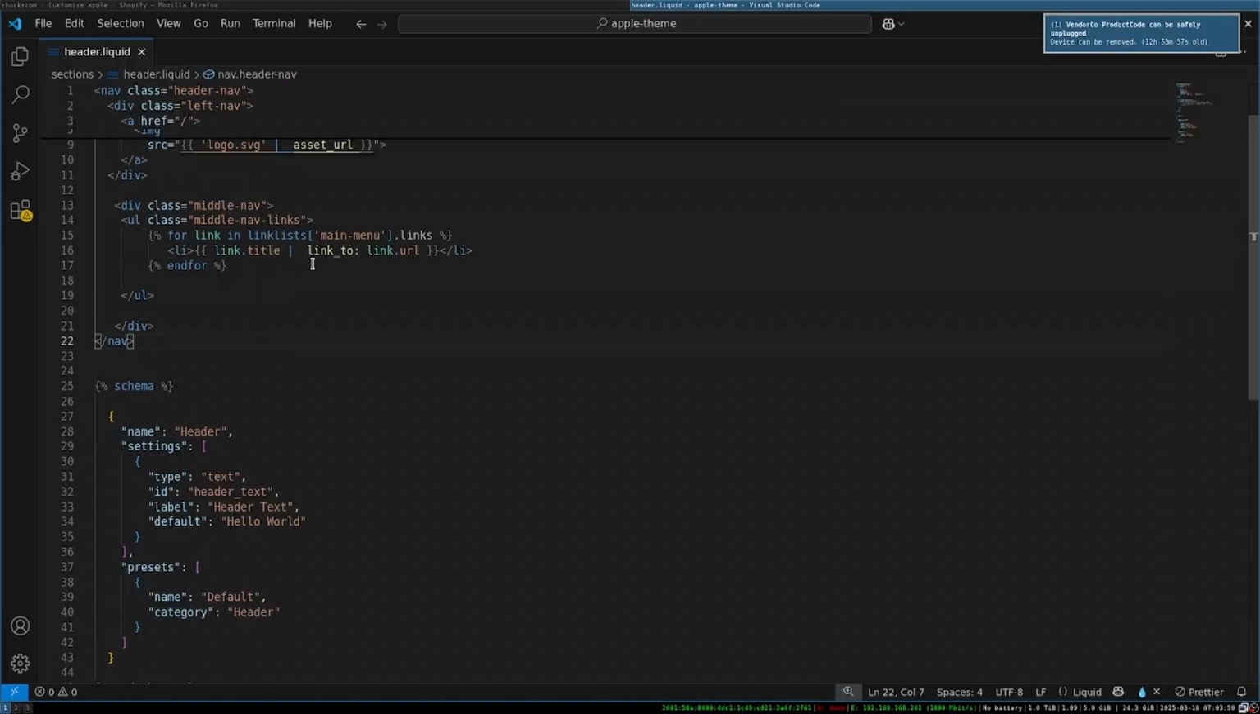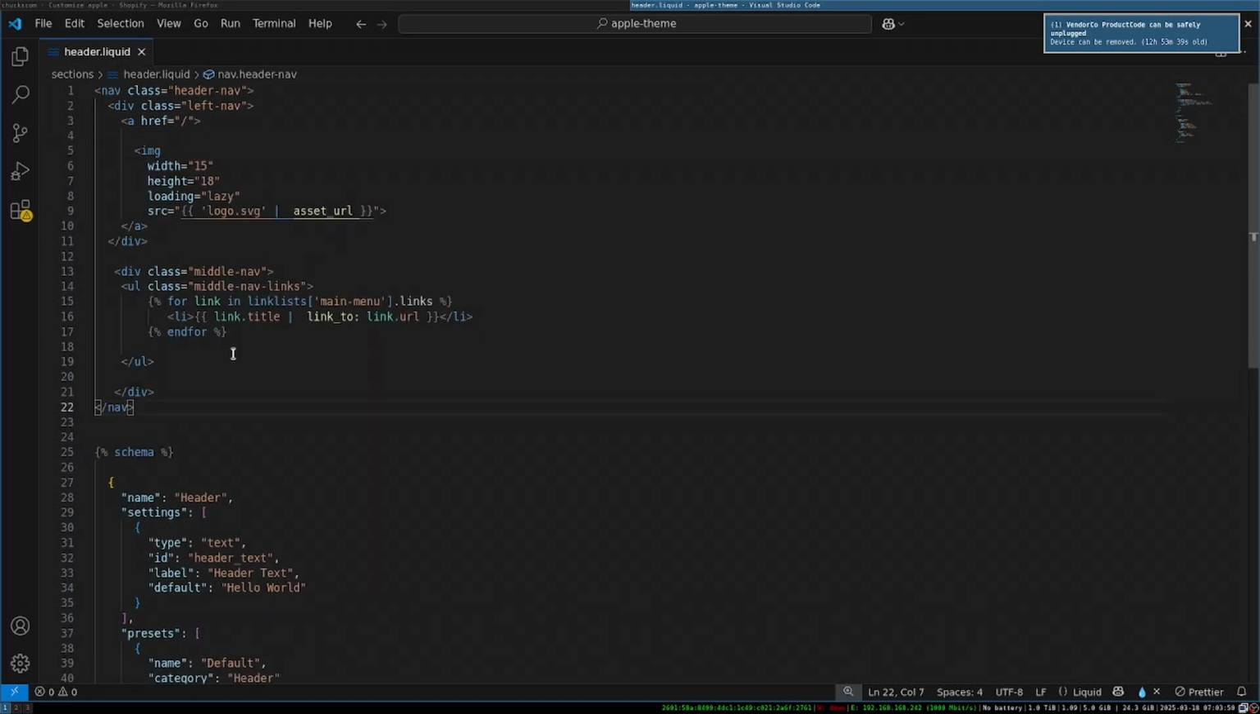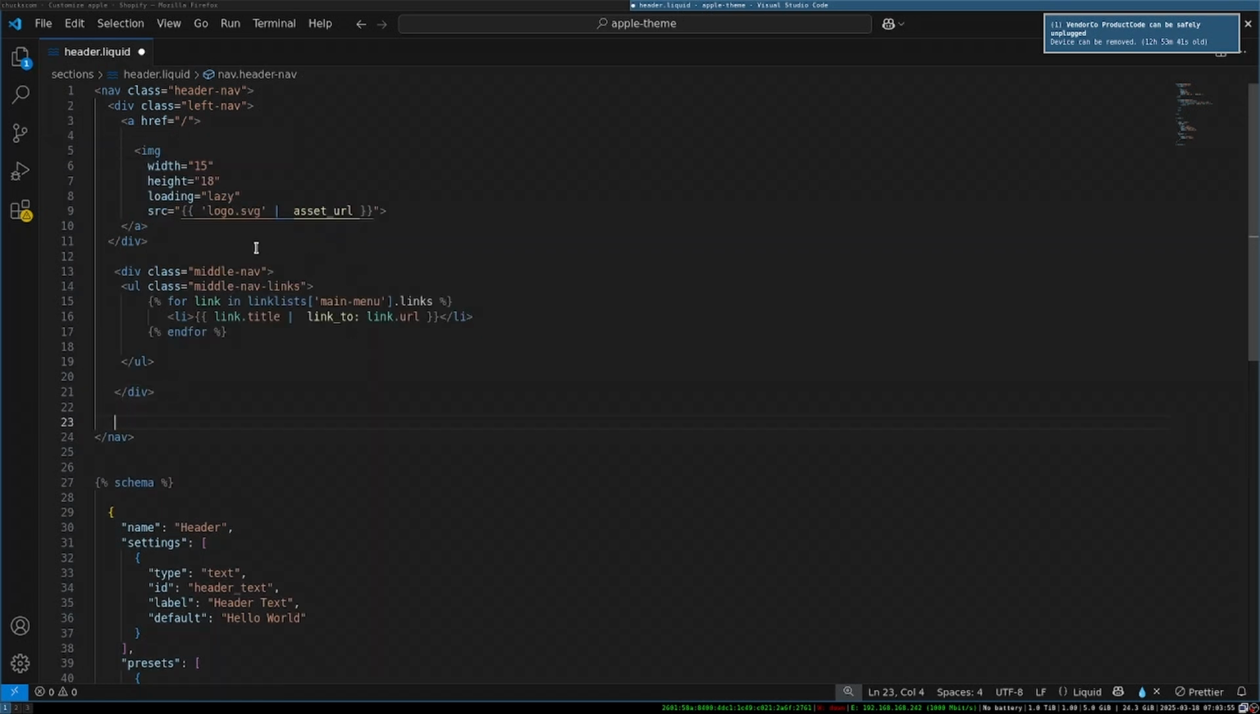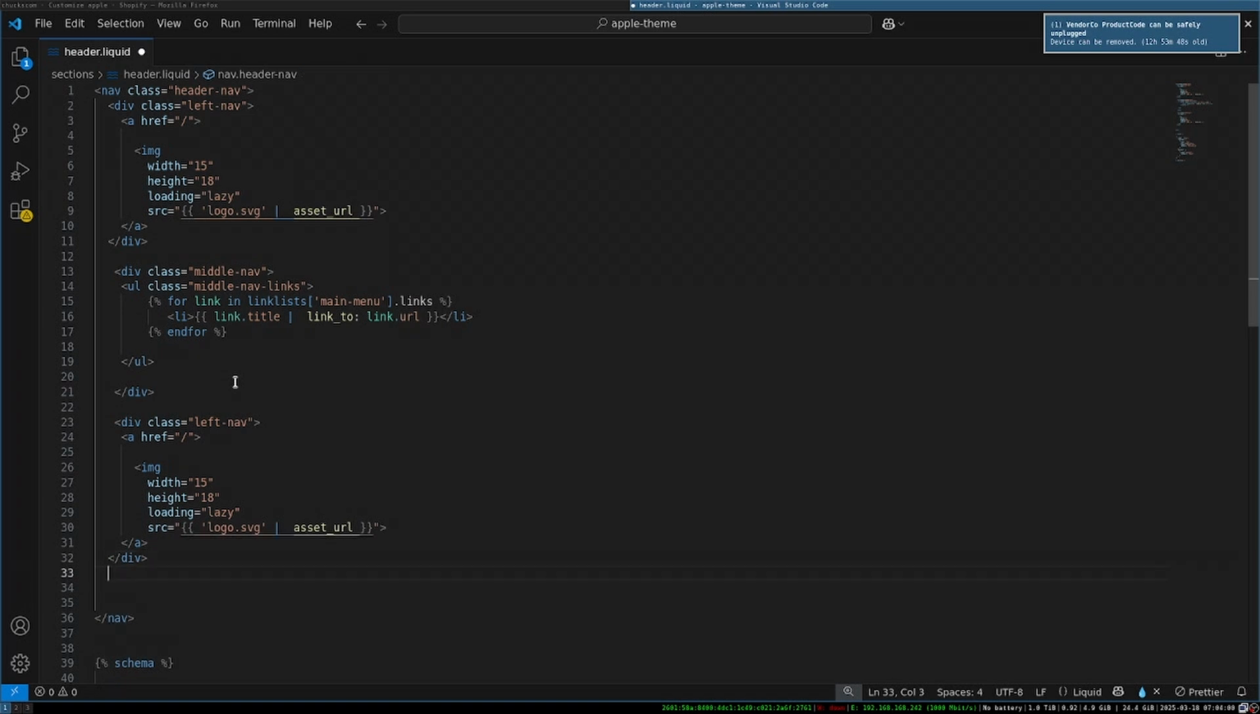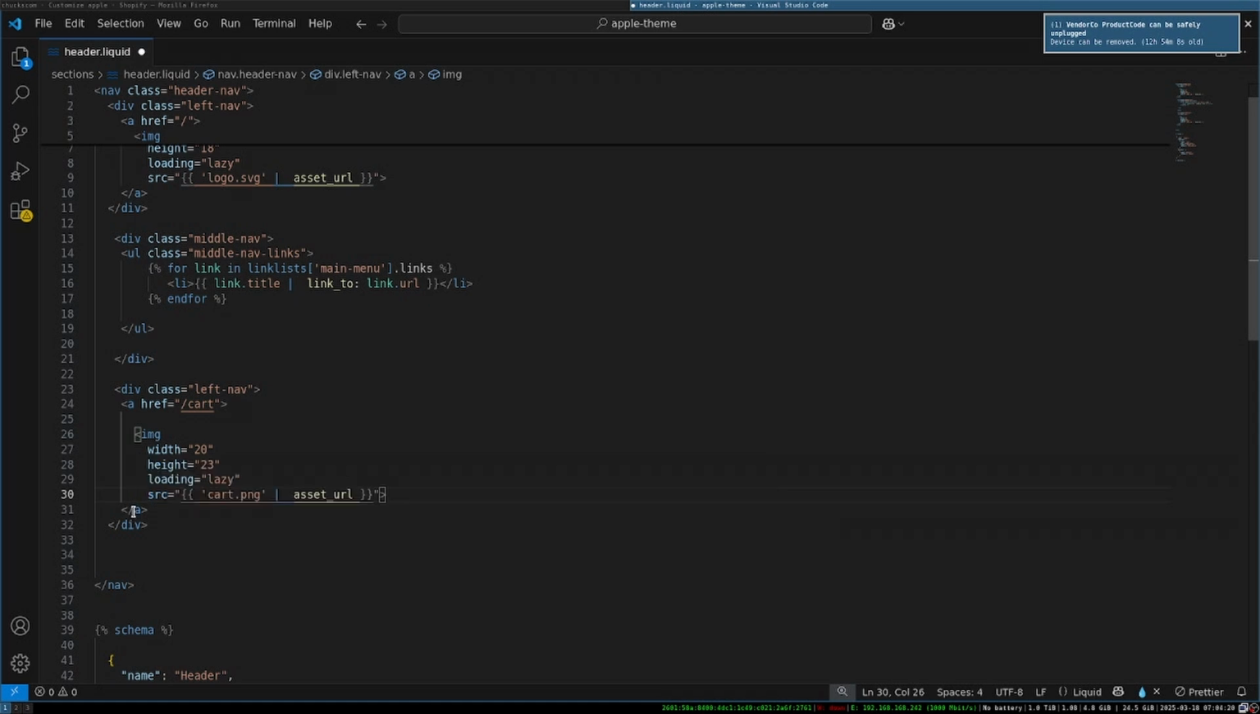Now we have to create an icon here for the left. You know what? I'm just gonna reuse this guy because it's pretty much the same. So here, and instead of going here, we're gonna go here to the cart, and image is gonna be 20. This guy is gonna be 23. Lazy, and then this one is gonna be cart.png, and then it's gonna come from the assets URL.